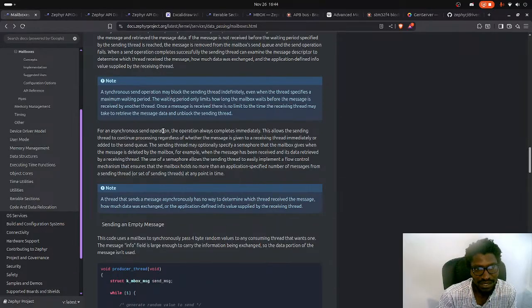For an asynchronous send operation, the operation always completes immediately. This allows the sending thread to continue processing regardless of whether the message is given to the receiving thread immediately or added to the sending queue. The sending thread may optionally specify a semaphore that the mailbox gives when the message is deleted from the mailbox, for example, when the message has been received and its data is consumed. The use of a semaphore allows the sending thread to easily implement flow control.